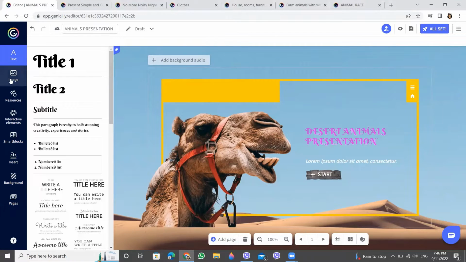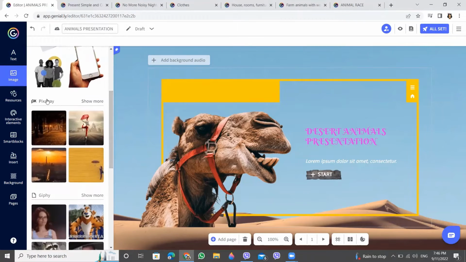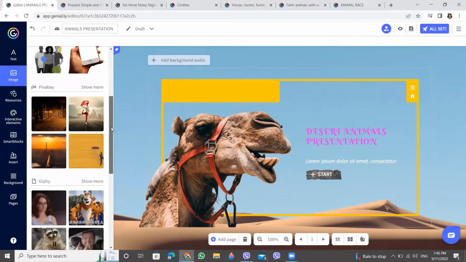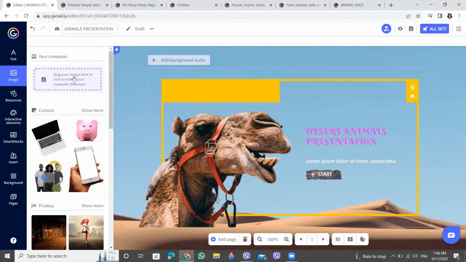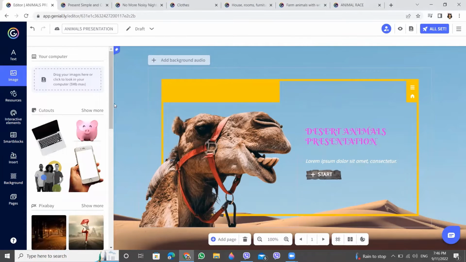Okay, now let's go to images. I said already that there is a library, so there is a Pixabay. Of course, you can find your pictures, a lot of pictures here. If you are not satisfied and you want to use something from your computer, you can drag and drop here. Let's see how it looks like. Okay, then you search and you find, okay.